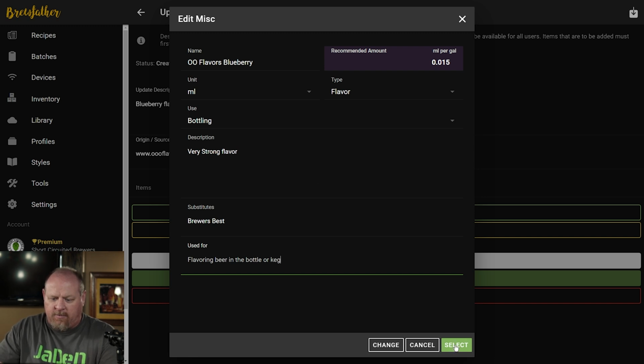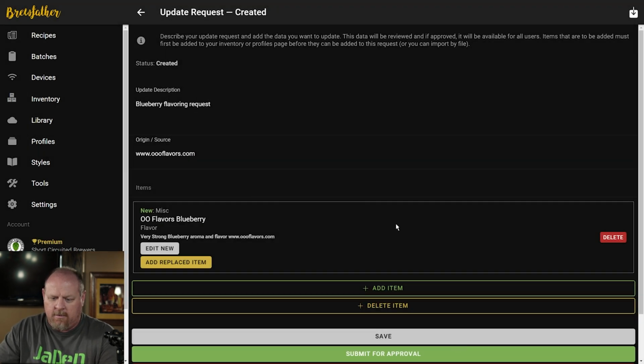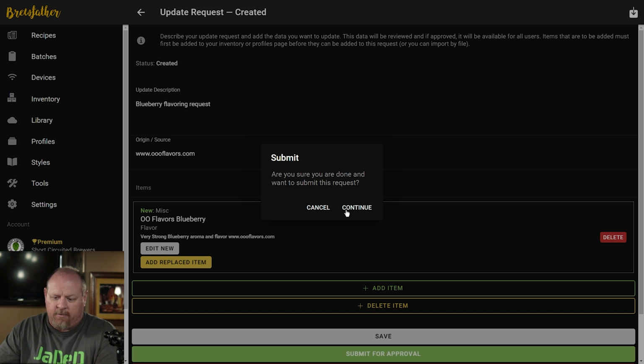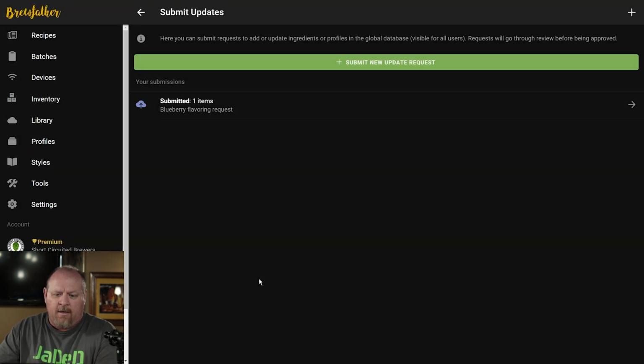And then what I'm going to do is I'm just going to hit select. And then you can see that I have submitted a request to have this OO Flavors Blueberry added to the database. So that lets them know, hey, take a look at this, see what you think, see if you want to add it to there. And I believe that they'll send you a notice back saying that it was approved or whatever. And then in order to submit it for approval, you just hit submit for approval, and then we'll hit continue. And you'll see that I submitted the items and it's been uploaded.